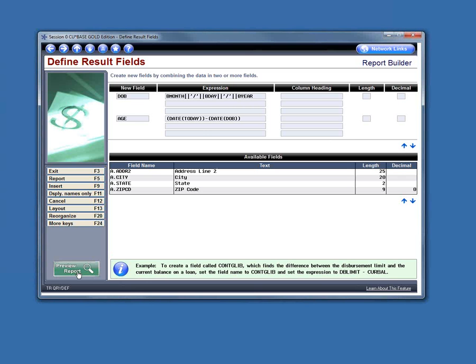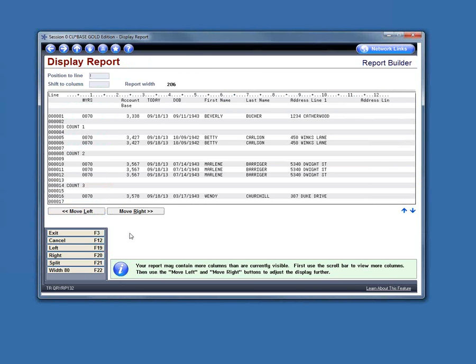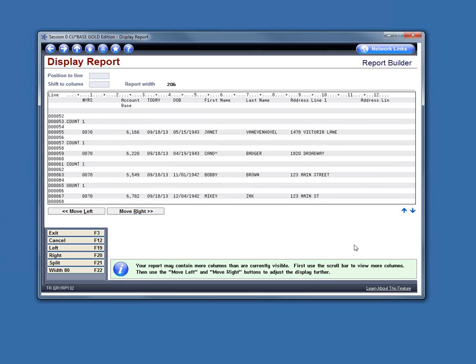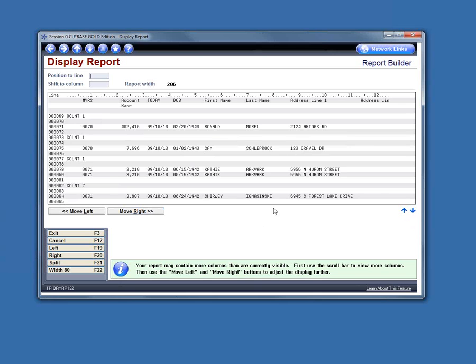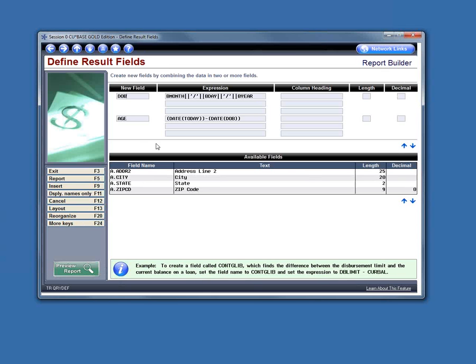What that then does, if I go out and preview my report, is it gives me the number of years that that member is. So then I can find all of my members over the age of 18 or between the ages of 1 and 17, maybe if I'm looking for all of my members in a youth club for marketing purposes.